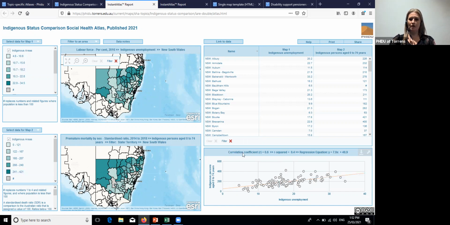And this is described by the correlation coefficient or R value up here on the top of the scatter plot. A correlation coefficient of 0 means no correlation at all, while a correlation coefficient of 1 indicates complete correlation. So here at the LGA level in New South Wales, a correlation there of 0.6 indicates a relatively strong relationship between these two variables.